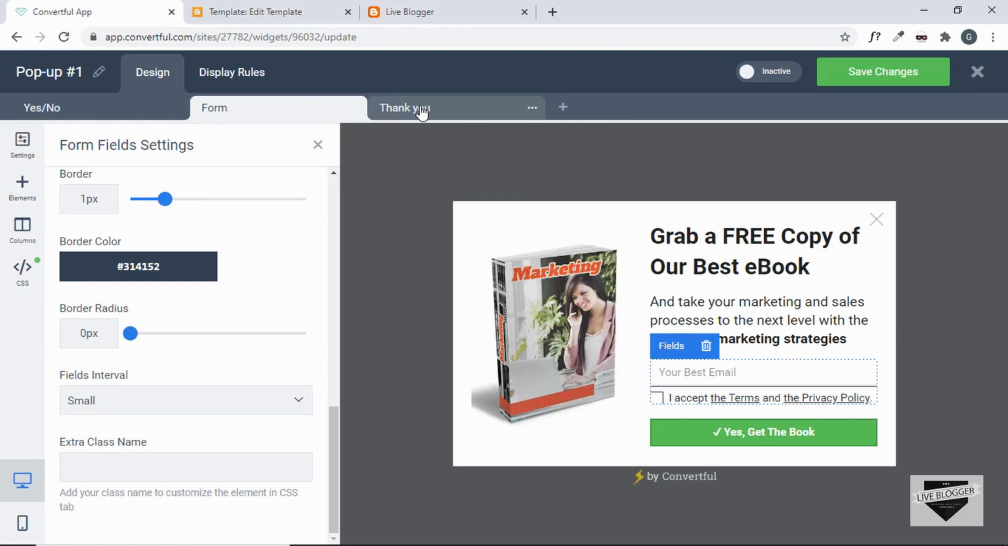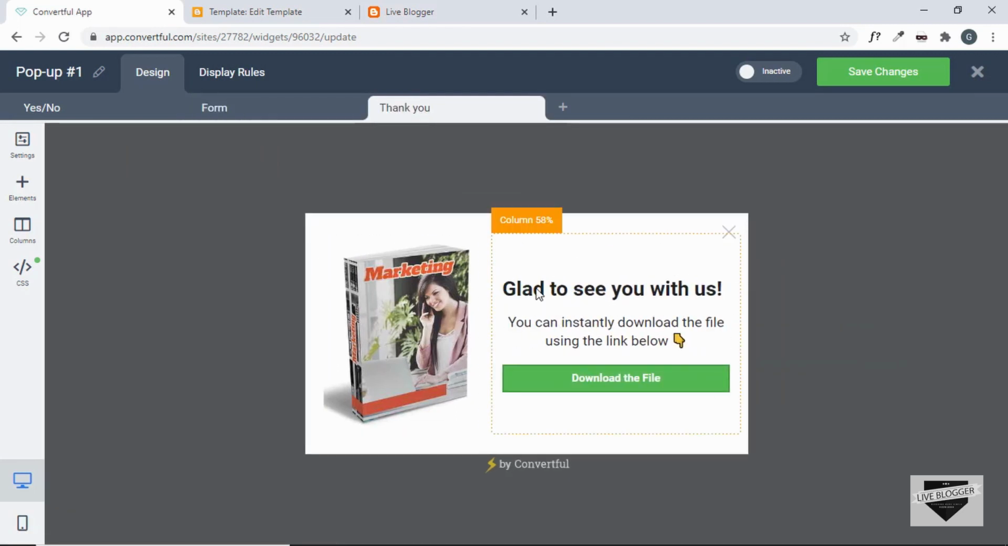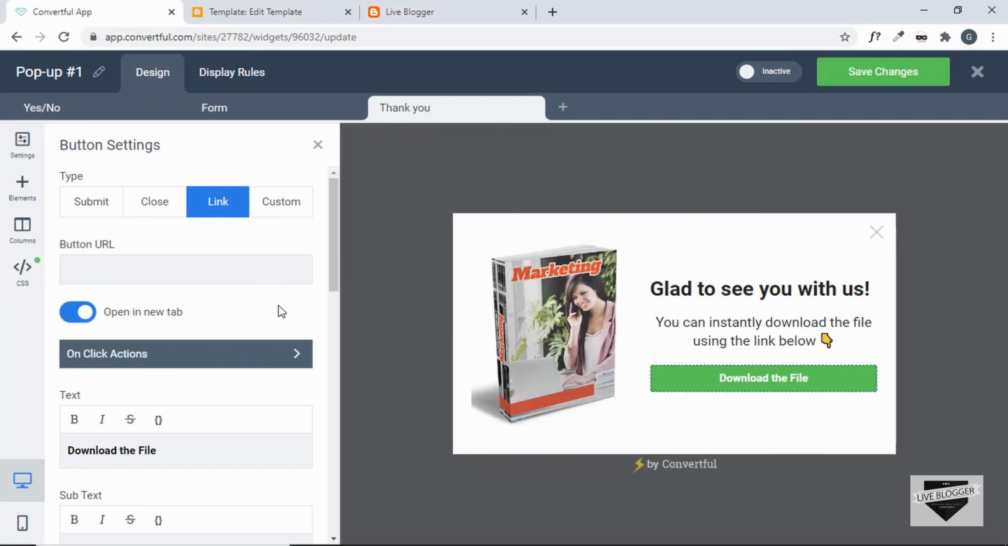Now let's go to the thank you page, and this is the last page. So here you can welcome them to your website, and you can even add some downloadable products over here. So if someone enters their email ID, you can send a PDF or any product that you have to their email.